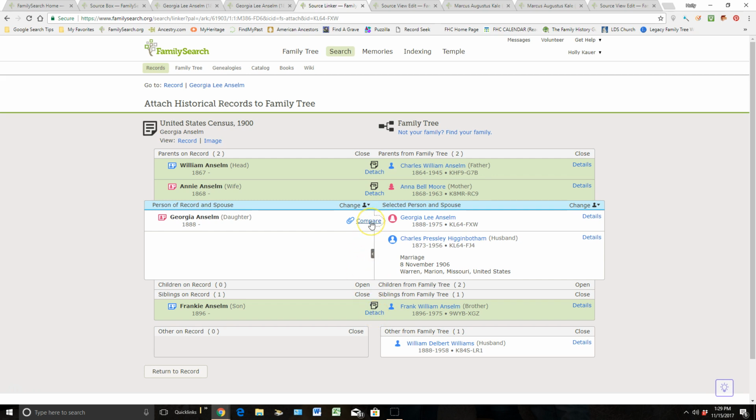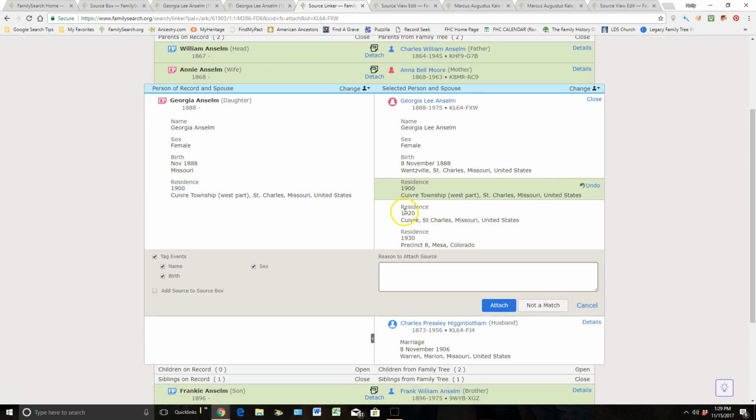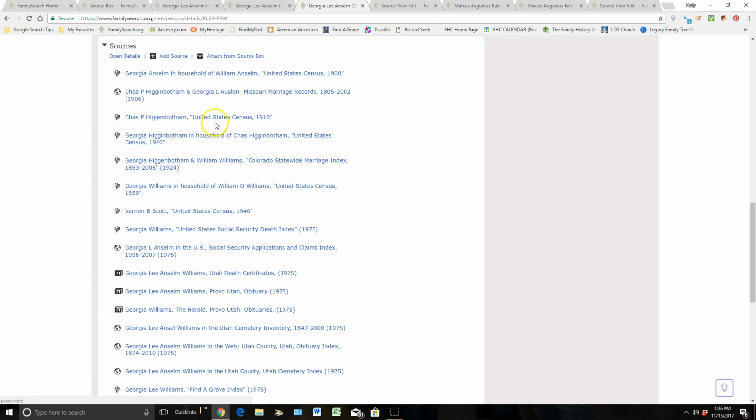Next to her it says compare. So then I would literally have to go right back in here and type in my whole reason statement again so that I can then attach this. When I come back into George's detail page and click on sources, you can see that source that was detached. I've put it back with her, and then I can move it back in place.